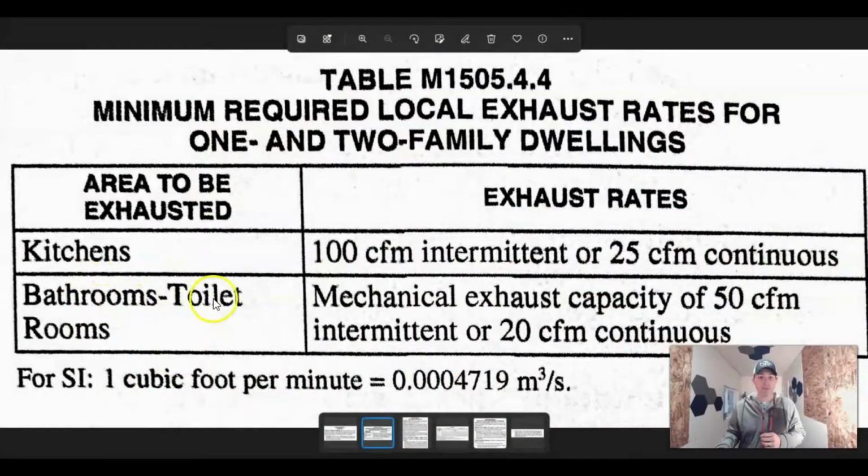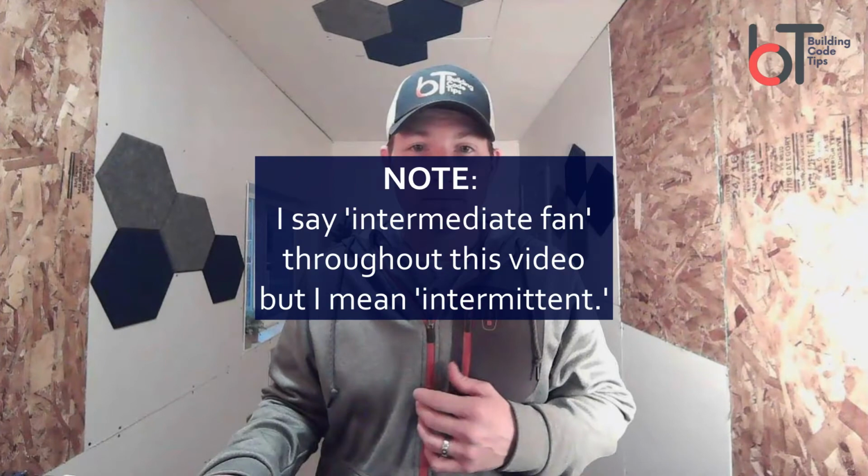So here we have bathrooms and toilet rooms. Both are specific rooms. It says mechanical exhaust capacity of 50 CFM intermittent or 20 CFM continuous. Any of the stores that you go to and you look for a fan, they're going to be at least 50 CFM. Most people are not going to put in a continuous fan because they don't want to listen to it running all the time. And you don't want to exhaust all the heat or all the cooling that you've paid for through your furnace or your AC unit to just get blown out through the roof if it doesn't need to. Most people are going to use intermittent and they're going to get a 50 CFM fan.